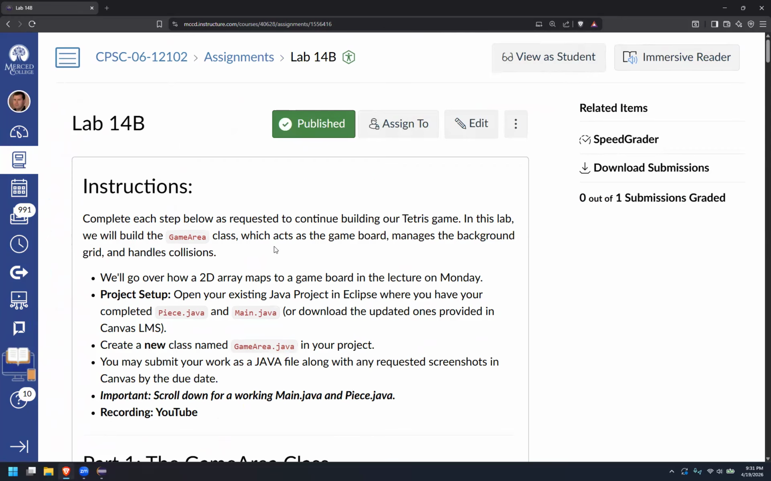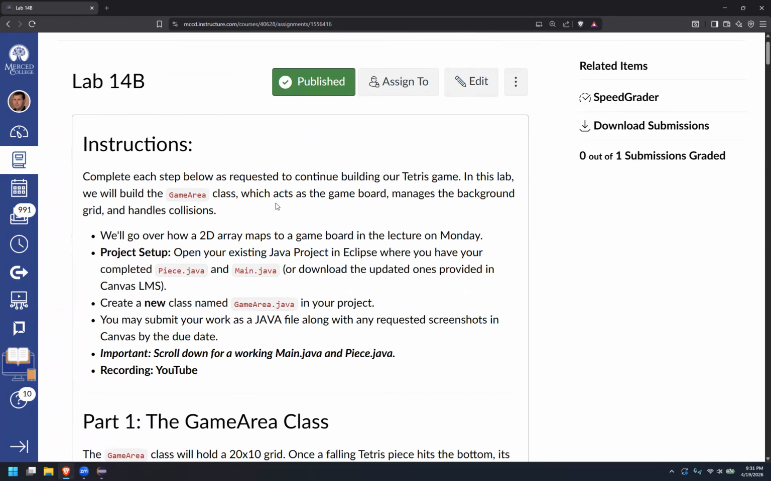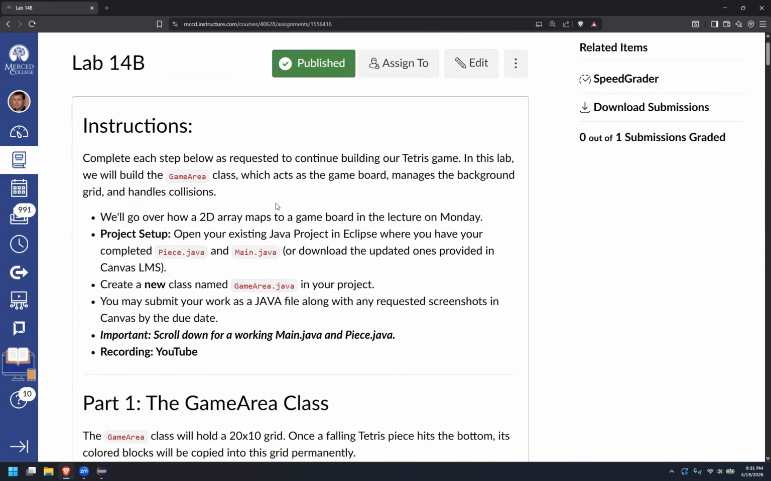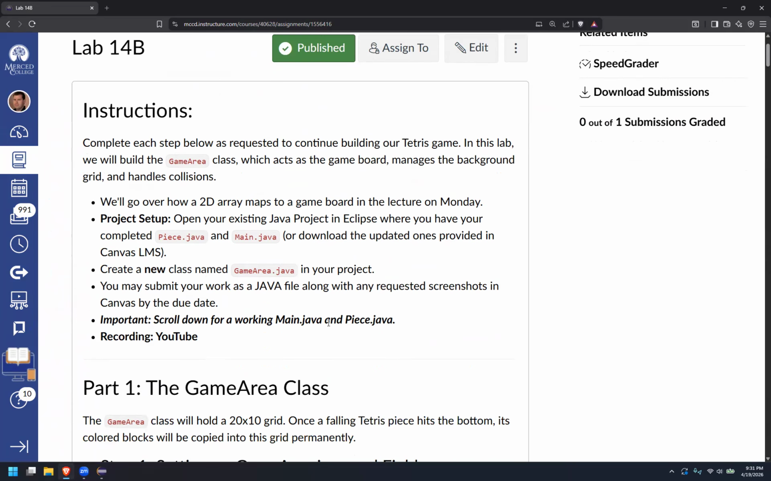And essentially, if you did the lab from last week, Lab 13B, I believe it was, then what you learned was how to get some Tetris pieces drawing on the screen. But the Tetris pieces that we had drawing on the screen were just kind of spinning around. They weren't really doing anything.